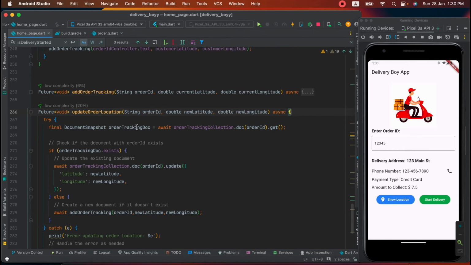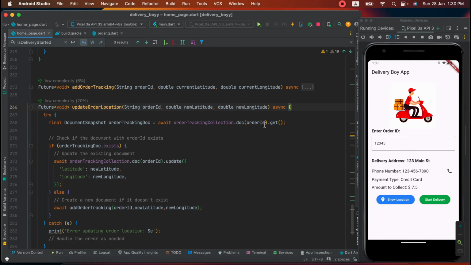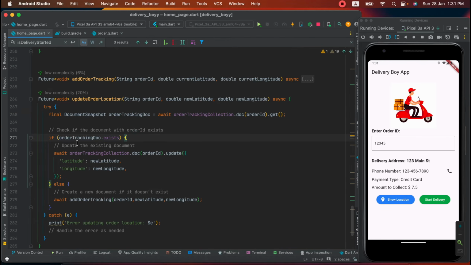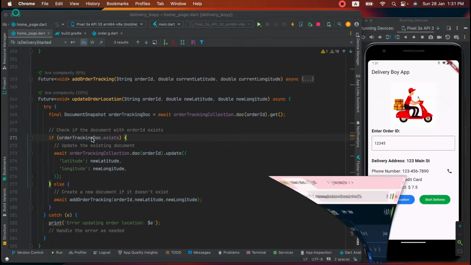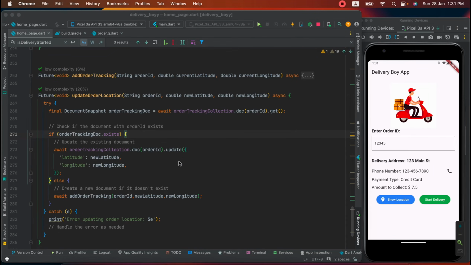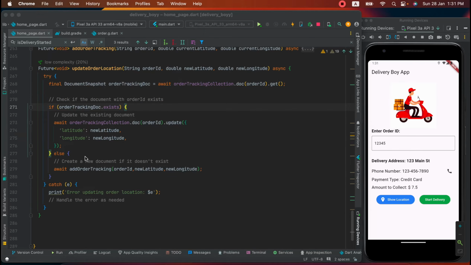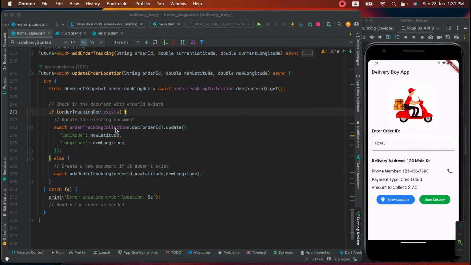You can see the order tracking. I'm updating the order tracking collection dot order ID. First it will get the collection, and it will check if the order tracking exists. In our case, 12355, the collection is available, so it will update the latitude and longitude. Otherwise, if it is not created, it will again call the add order tracking method. Then it will add, and after that it will update.